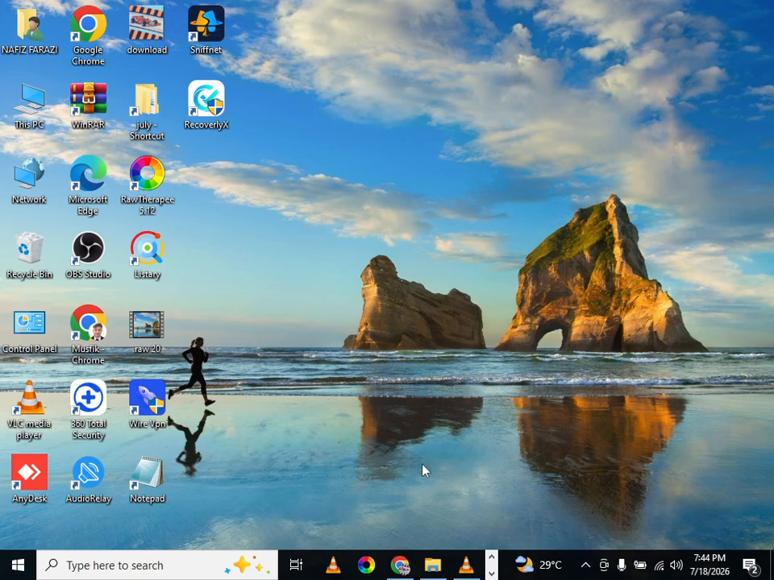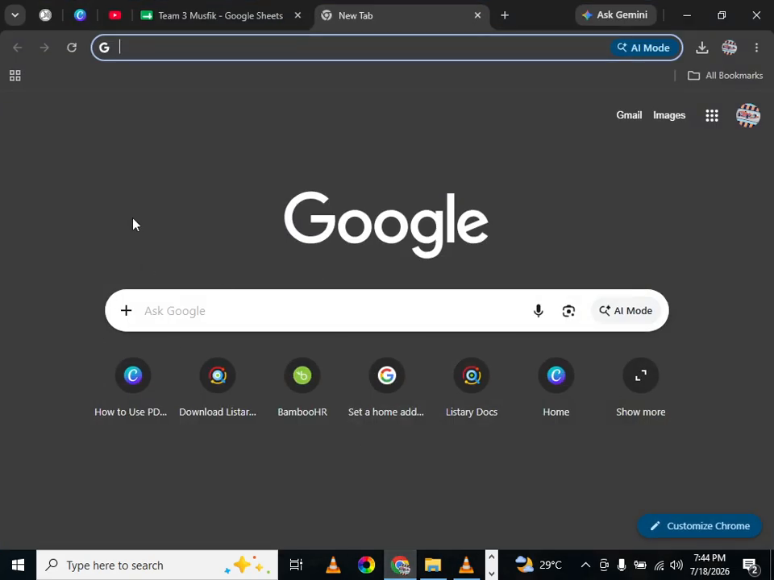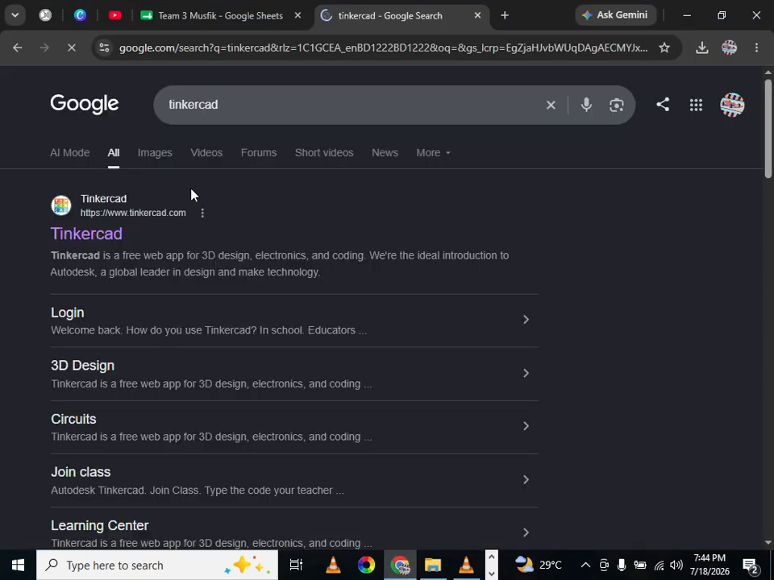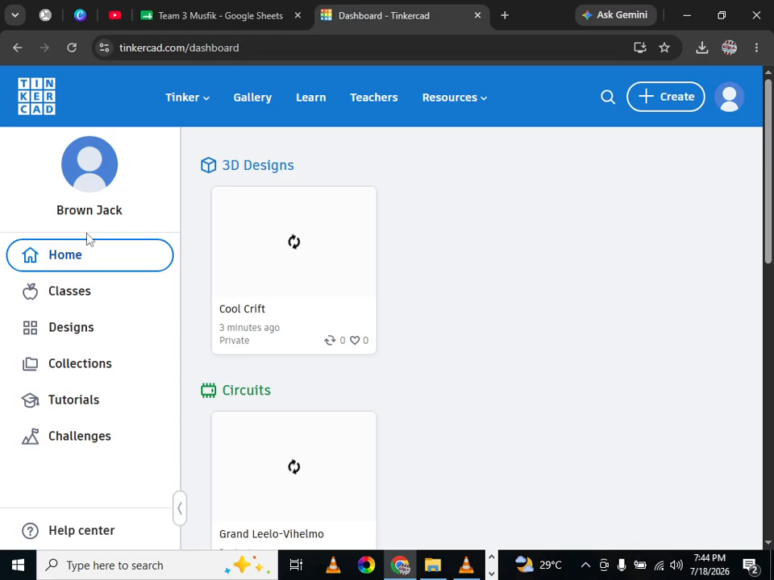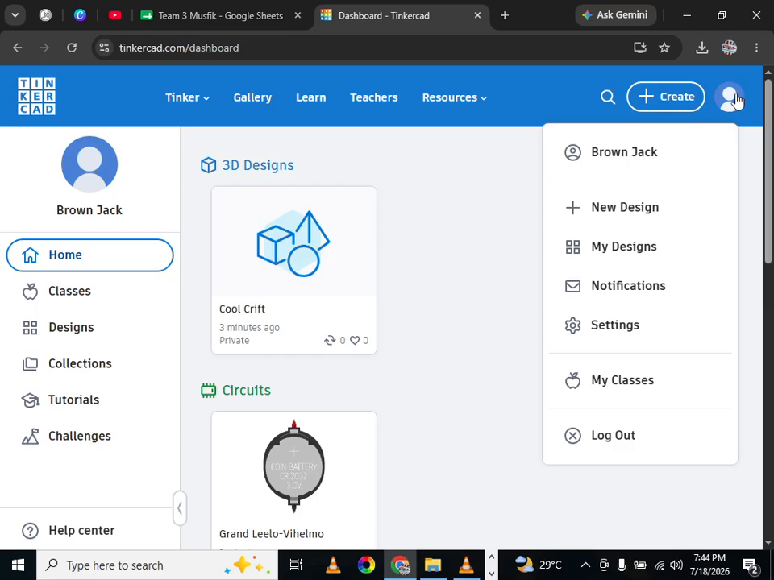First, open your favorite web browser and visit the Tinkercad website. Since Tinkercad runs entirely online, you don't need to install any software on your computer. Simply access the website and sign in with your account. If you don't have one yet, you can create one in just a few minutes.